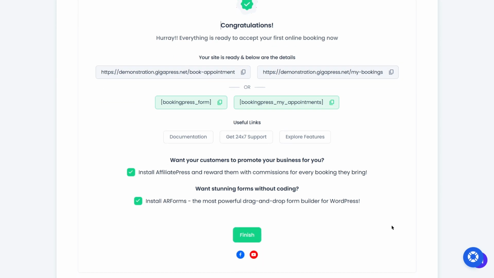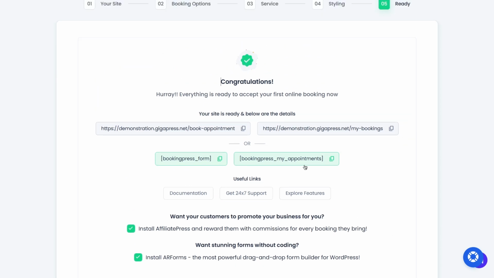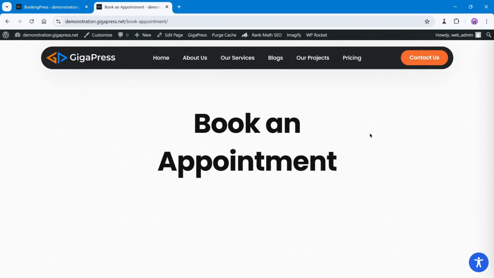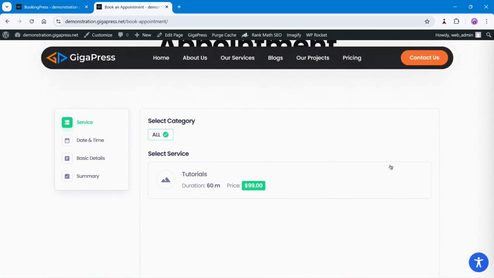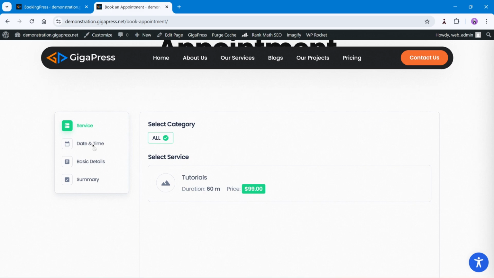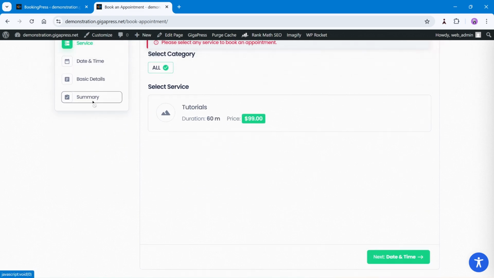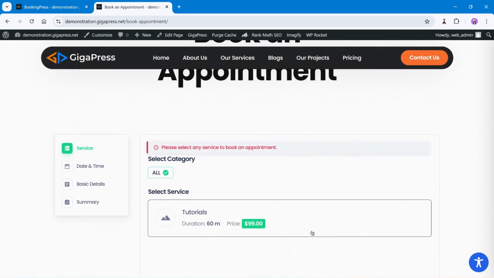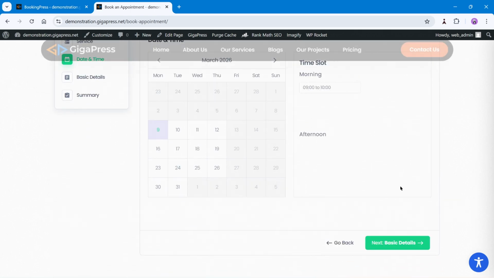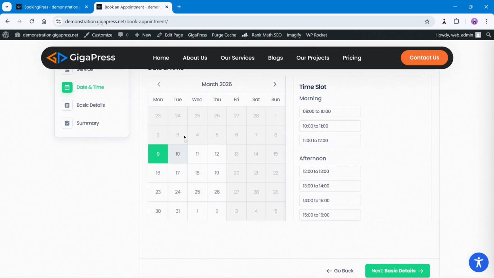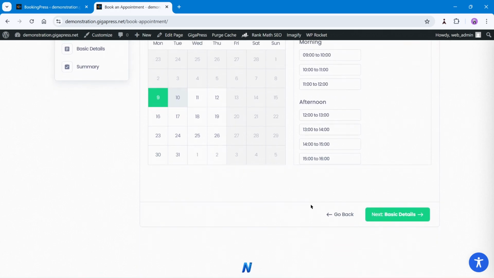At the bottom, you should also see a link that says something like, "Your site is ready," with a URL. If you copy that URL and paste it into a new tab, you can see what the default booking page looks like right now. You can see you already have the tutorial service showing up with the price and duration you just set. If you click on it, it takes you to the next step where you can choose a time slot and go through the booking process. This is great. It means you already have a working booking system.